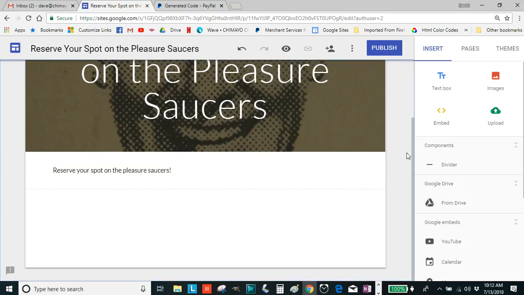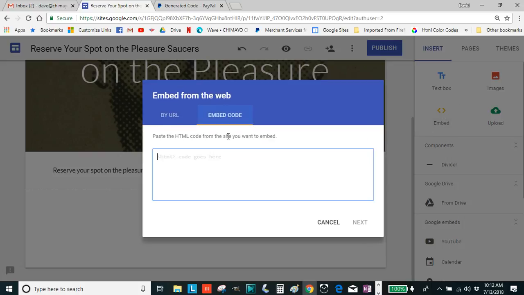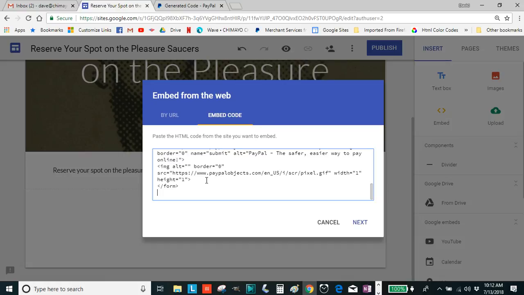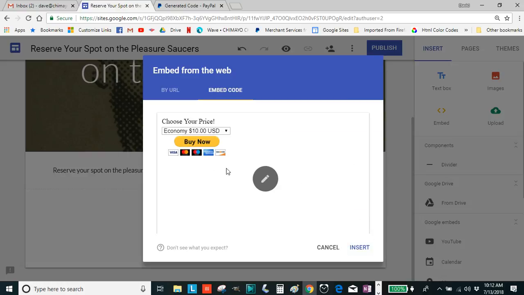Now we'll go ahead and put some code in there. So we click embed, and then not a URL, but embed code. Click in there and Control V to paste your code in. Click next. And that is exactly what your button's going to look like on your website. Click insert.